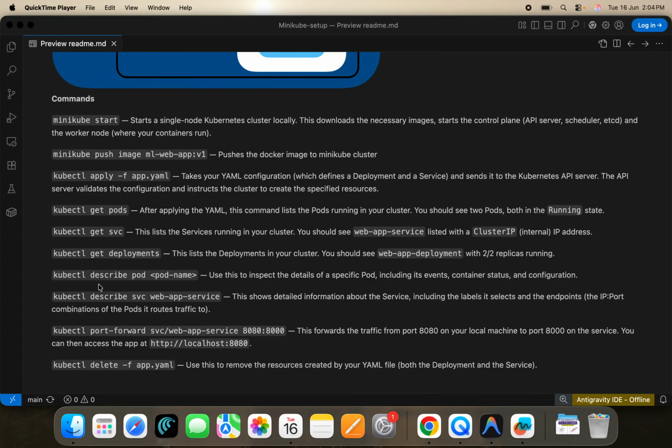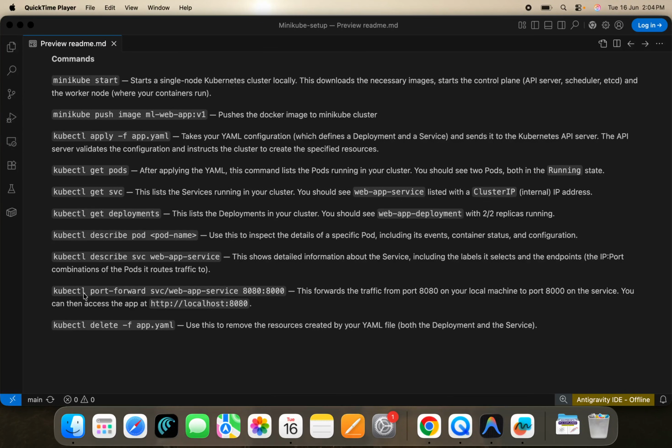So these are just general commands which are not mandatory that you have to use. Then comes the command for port forwarding. So since our service is running on port 8000, we'll be exposing that specific service with the help of port forwarding, and this is how you have to do that. And once that is done, we can delete the app with the help of this specific command, delete -f app.yaml. This will delete both the deployment and service. So our pods will be coming as part of deployment. So even the pods will be getting destroyed once we delete the app.yaml.